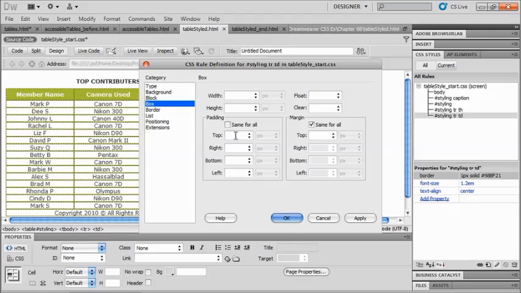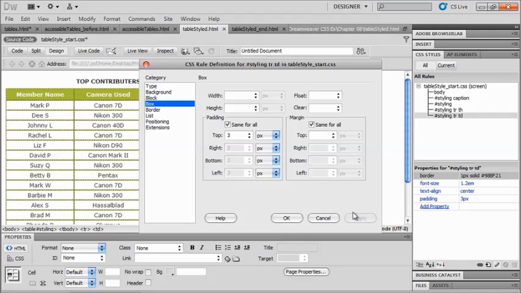I'd like a little bit on top, so I will do a top and a bottom of 3, and just in case for the side, I'm going to go ahead and give that just a little bit of padding as well. That's a little bit too much, so let's make that 3 as well. Since I'm making it all 3, I can just click the same for all and click apply. Right, now I have a little bit more space.